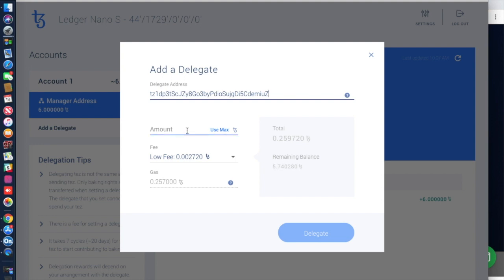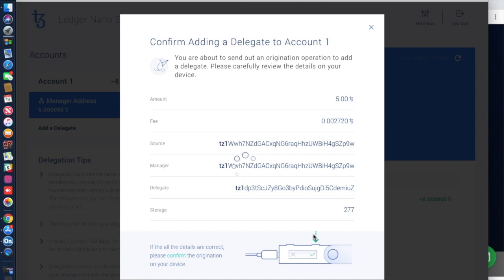I guess we can go ahead and send from here. So let's send 5 along with the delegation. It is going to query a fee from us for the transaction, for the delegation, and it's going to send a certain amount of Tez over to the delegation wallet, I believe. Delegate. So it's asking me on my Ledger to go ahead and send.